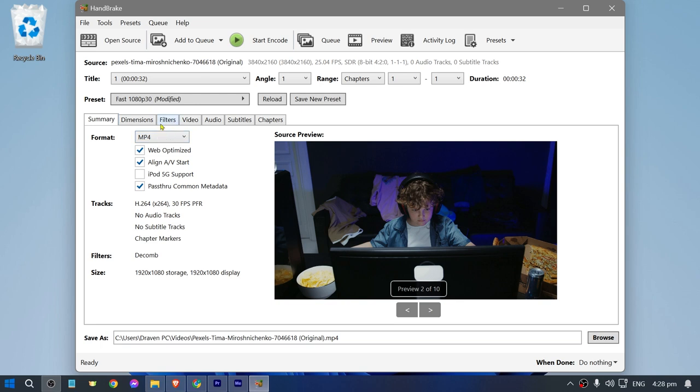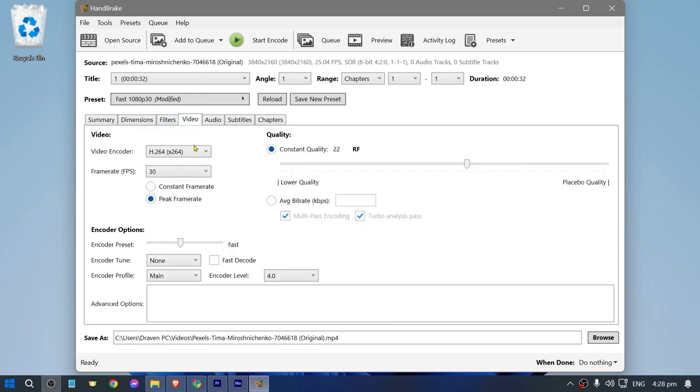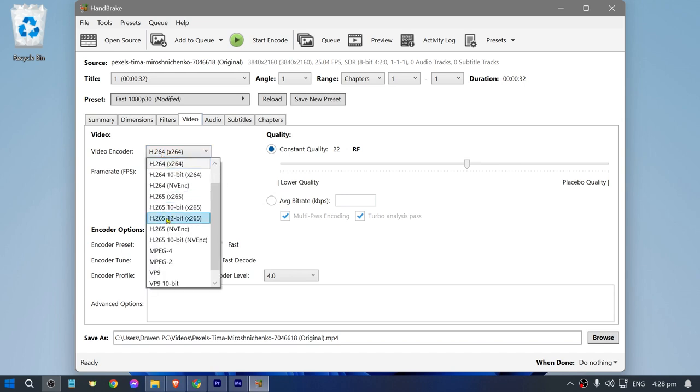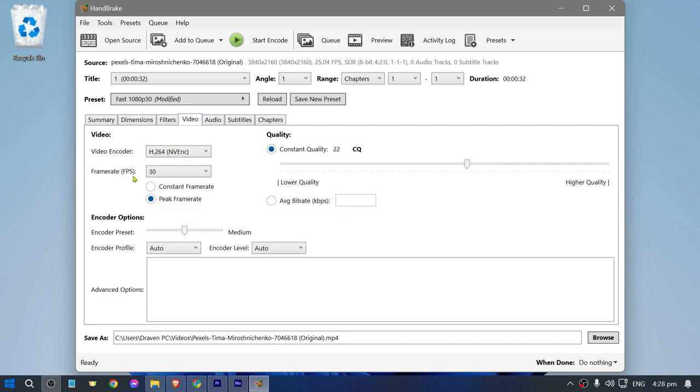And then we're going to go to video. Now here in the video, I'm going to change the encoder because I have a graphics card. So I'm going to click this one. I'm going to change this one to H.264 NVIDIA NVENC. After doing so, we have the frame rate here. So for frame rate, I'm going to change this one to 30 FPS constant frame rate.